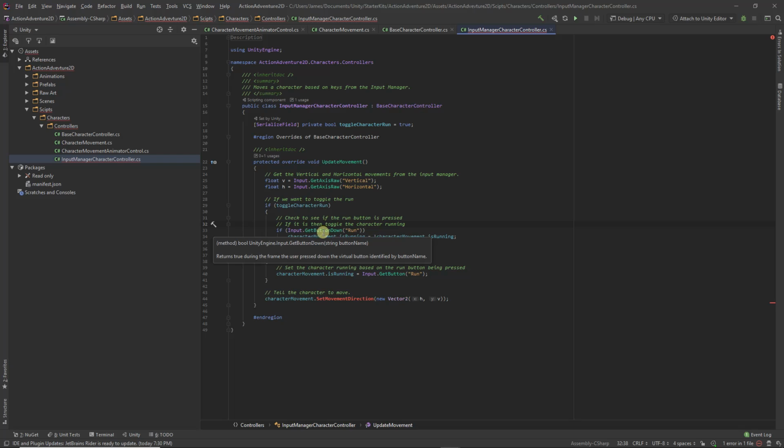We're going to say, all right, we're toggling our run button. So we're going to say, hey, we're going to run, right? Else, we're not toggling the run button. That means we're going to have to hold the button down. That's what this get button here is. So we're just setting the character movement running to input that get button run.